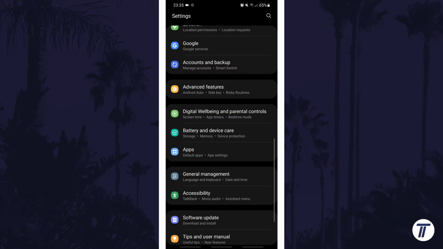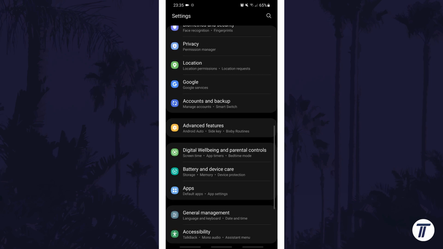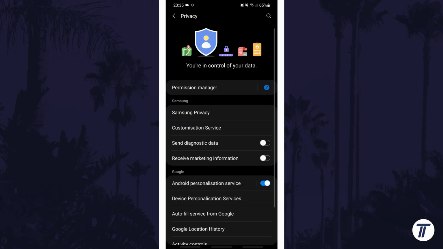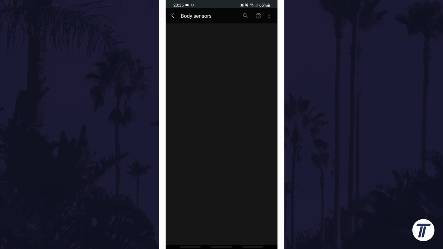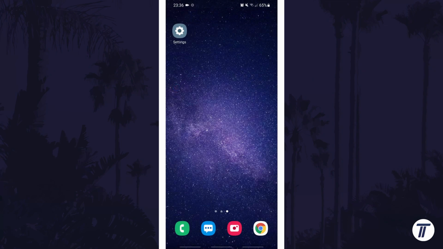The second method to change permissions is to first head back to the main settings page, and then look for privacy or similar, and tap on that. In the privacy settings, there might be an option called permissions or permission manager. In here, you can see each of the individual permissions an app can have. Tap on one, and you can edit which apps can or can't use that permission. And so that is how to give and change app permissions on an Android phone or tablet.